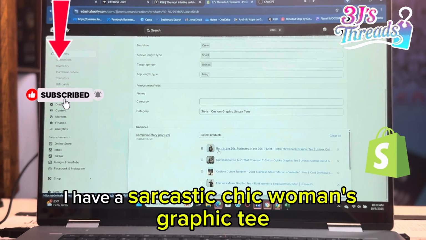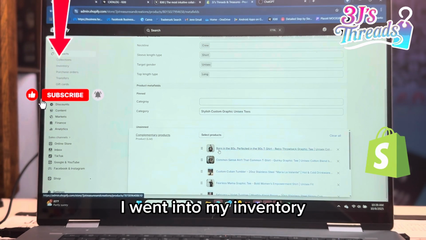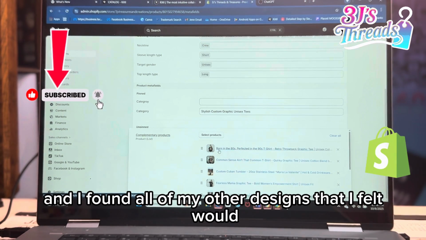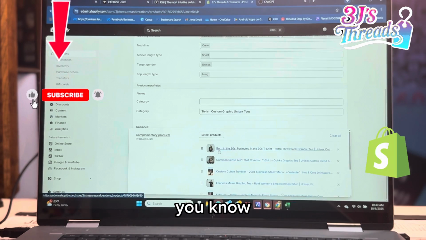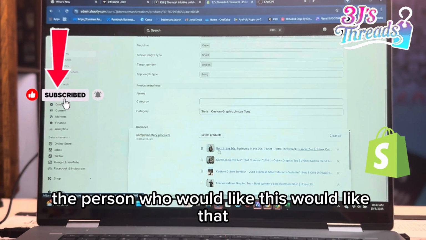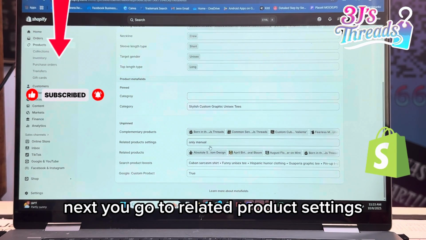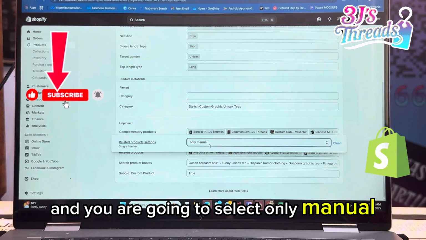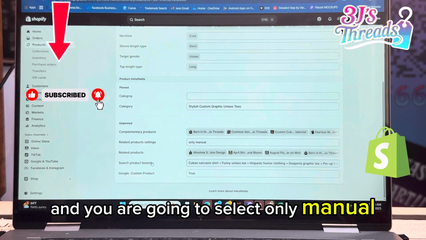So you select this, it's going to ask you to pick items that are relatable to what you're listing, right? So in essence, I have a sarcastic chic woman's graphic tee. So I went into my inventory and I found all of my other designs that I felt the person who would like this would like that. Next, you go to related product settings and you're going to select only manual.